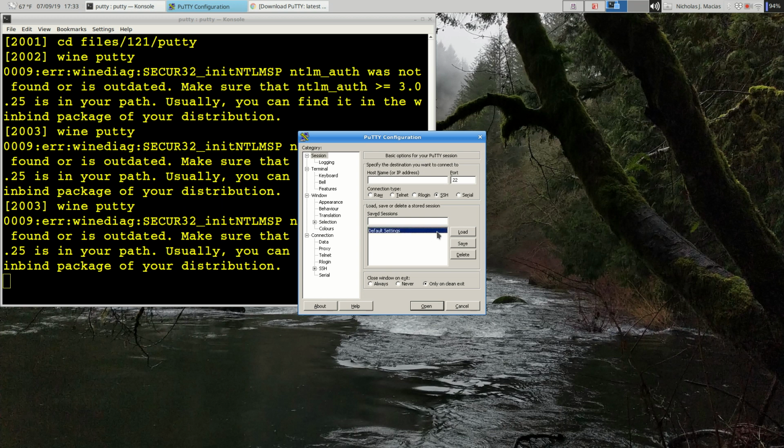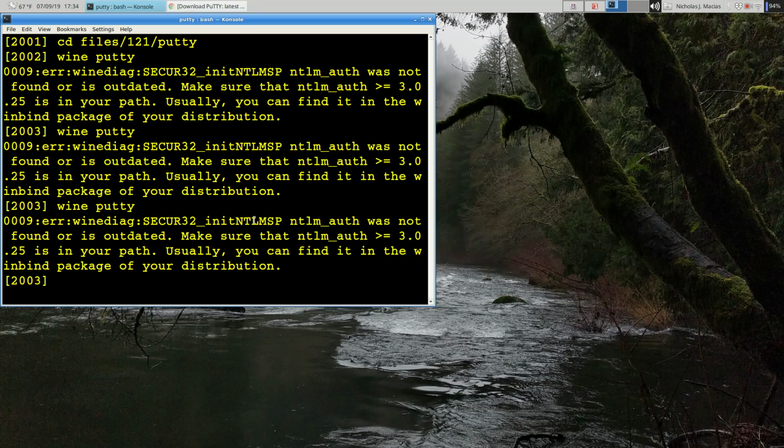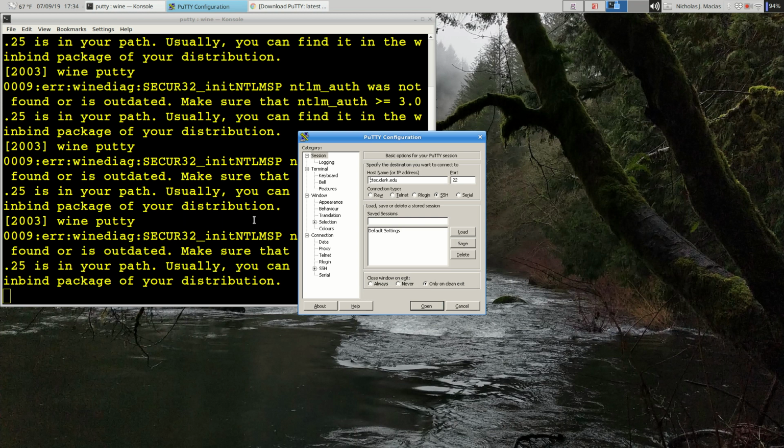I'm going to go down to default settings. I'm going to type load. That's not going to work. I'm going to type ctech.clark.edu. I'm going to come down here where it says save sessions, and I'm going to type the following default settings, and I'm going to say save. Okay, and now I'm just going to kick out of here. Next time that I run PuTTY, it's got ctech.clark.edu already typed in there. Okay, that saves me a little bit of time.